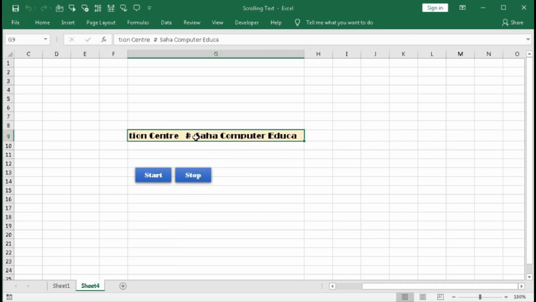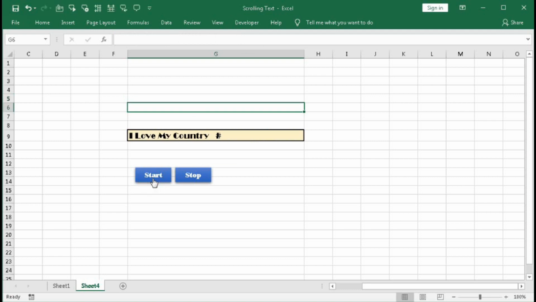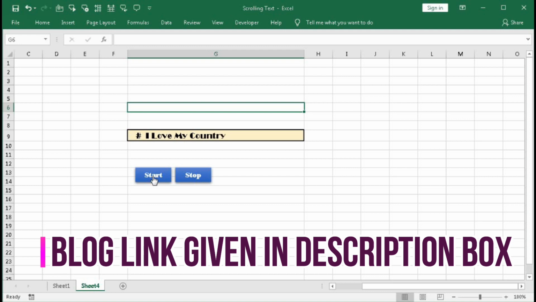Now stop it. We have the value in this cell D5. Now here you can change it. Suppose I type here I love my country. Okay, now click start. You can see it's scrolling. So in this way you can create a scrolling text in Excel.